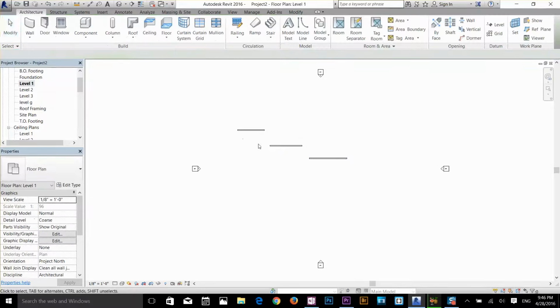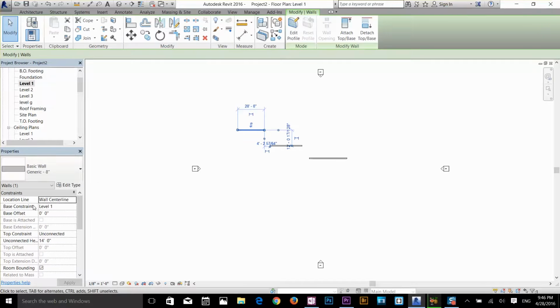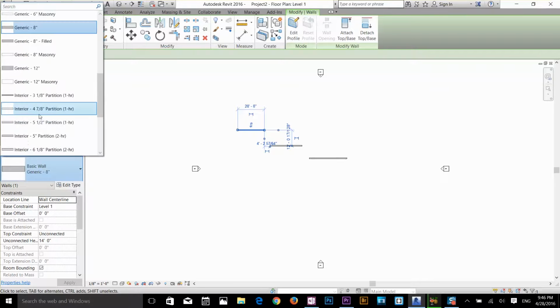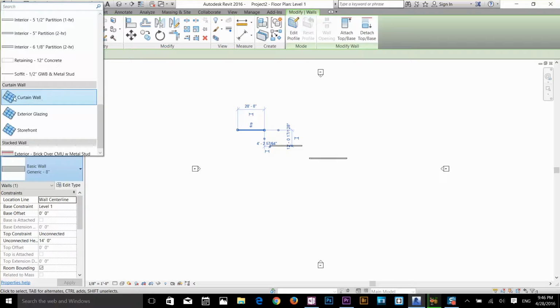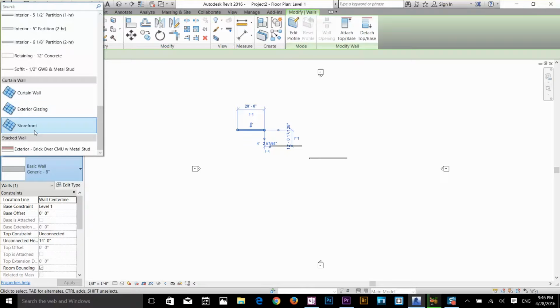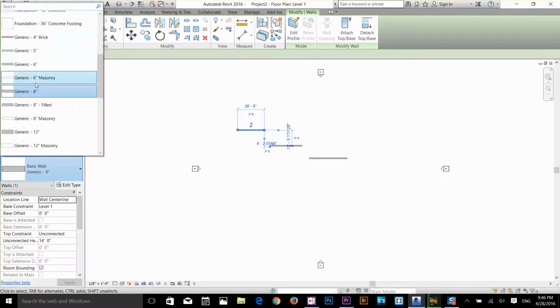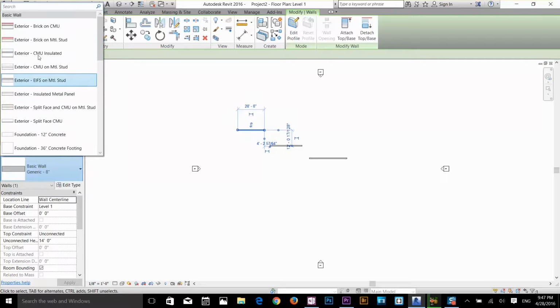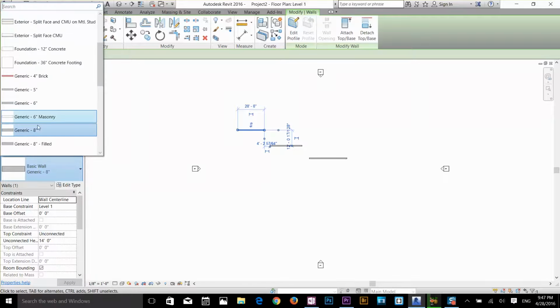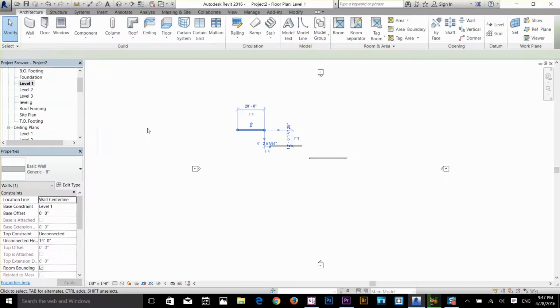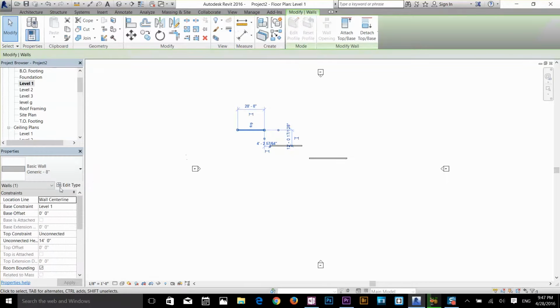Alright, now let's have a look at the properties of the wall. If I click on this wall, on the left hand side in your properties panel you see some information about your wall. If you click here, you will see different kinds of walls, such as curtain wall and all that stuff. You can make them the way you want. I'm going to go through this in later videos, but now we'll just choose the generic wall.